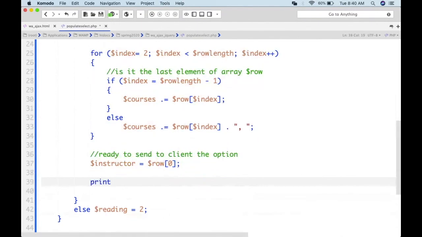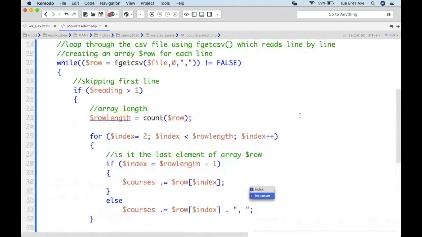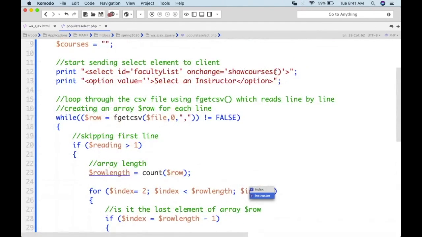This is just to stress that the instructor, the name, is element 0 of the array. So now we're going to print option, the value. Now is the value. We're going to send it as a bunch of strings, so we concatenate that with $courses. And then we finish with the single quote, the option, and we concatenate that with $instructor. So the user is going to see a list of names. But as the user presses an instructor, the value of that instructor is the courses.